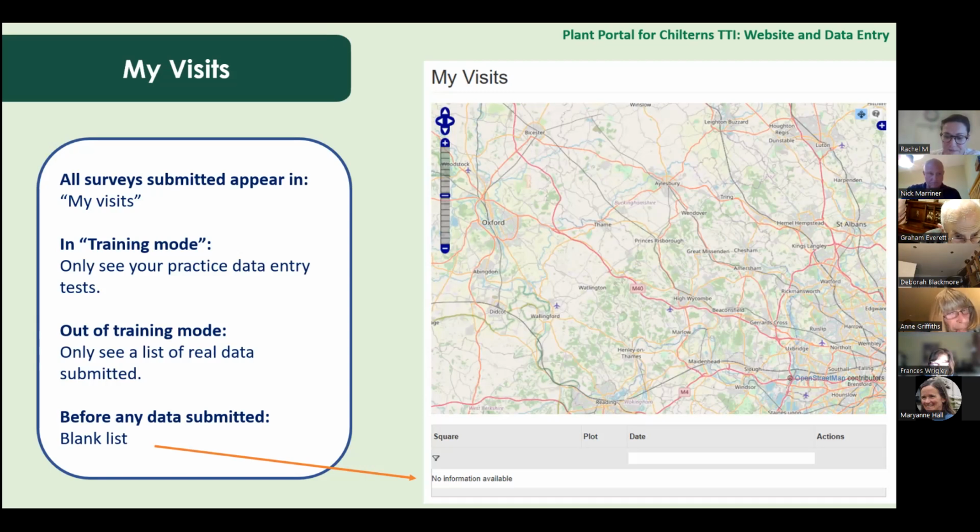So before you've submitted any data, even if you have created your plots, if you haven't submitted any survey data, the list will of course be blank, as shown here. You've got a blank map and it says no information available. Basically, you haven't entered any data.